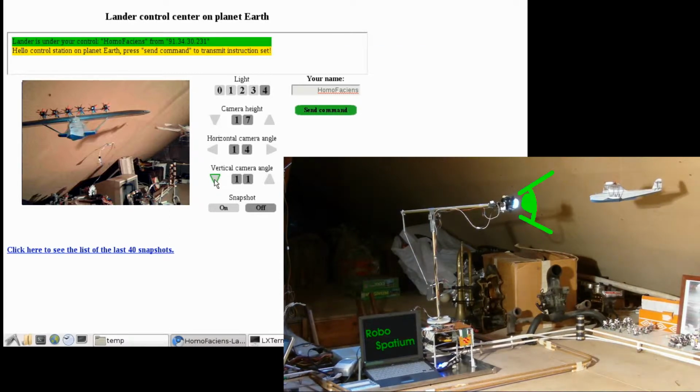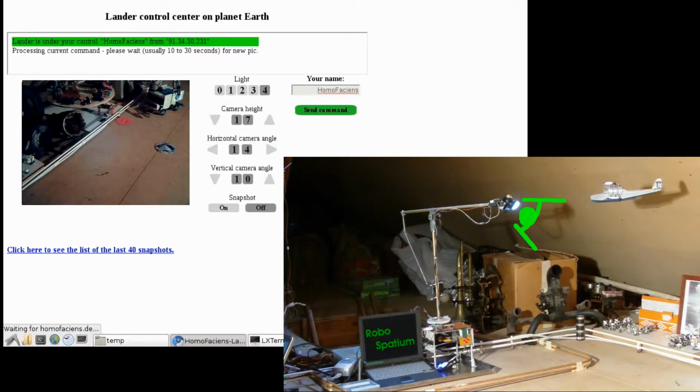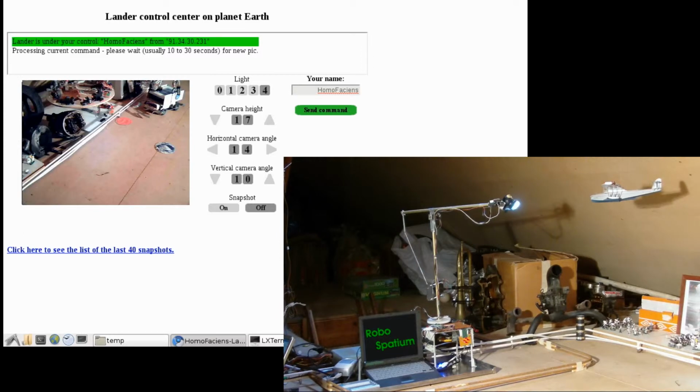Let's lower the vertical angle to a value of 10 and press the Send Command button once again. Now the camera points downward to the ground, while the horizontal position and the camera height are still like before. Let's lower the vertical angle once again and lower the horizontal angle simultaneously. When reducing the value of the horizontal angle, the camera turns to the left.